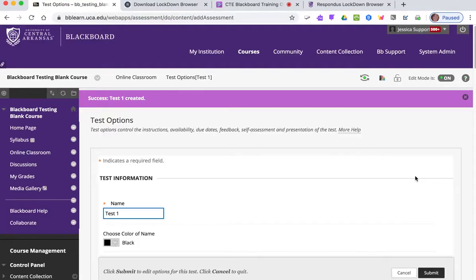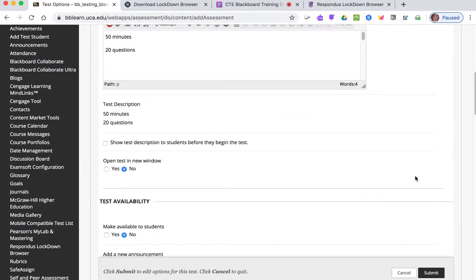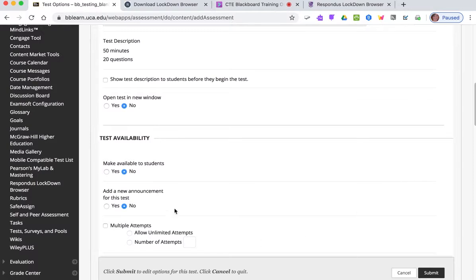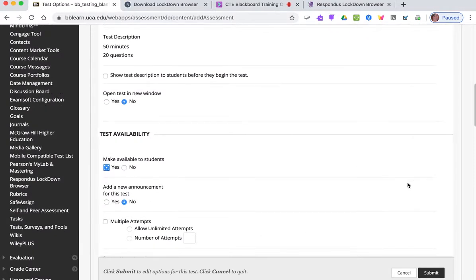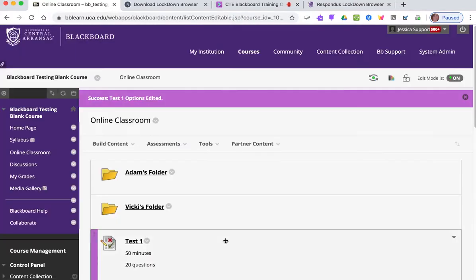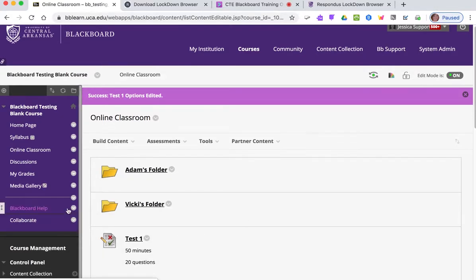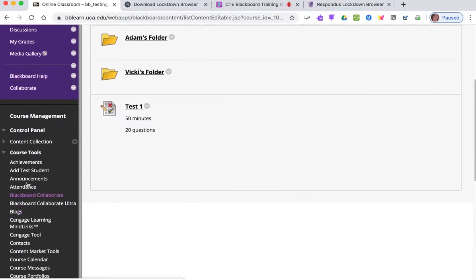For the purpose of this demo, I'm not going to go into the settings, but one thing I am going to touch on is making sure that it is available to your students. And click Submit. Now I see that my test has been deployed. So let's go to the Respondus LockDown Browser application.